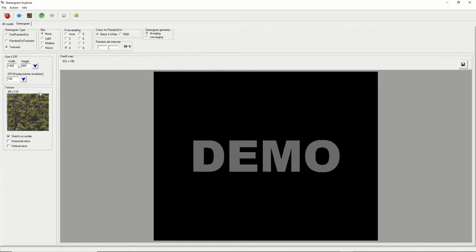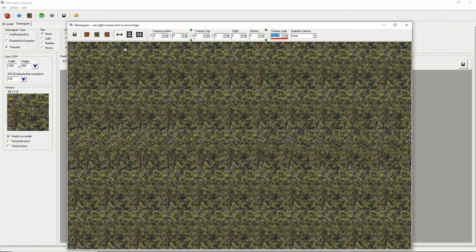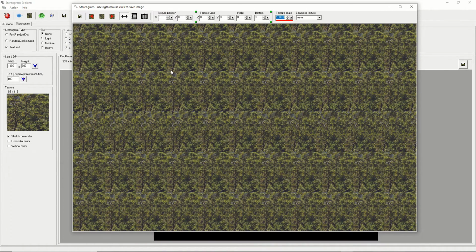You can try to render your stereogram. Click on the green play button on the top. The stereogram will be generated and displayed in a new window. When you change settings, you can generate the stereogram again.